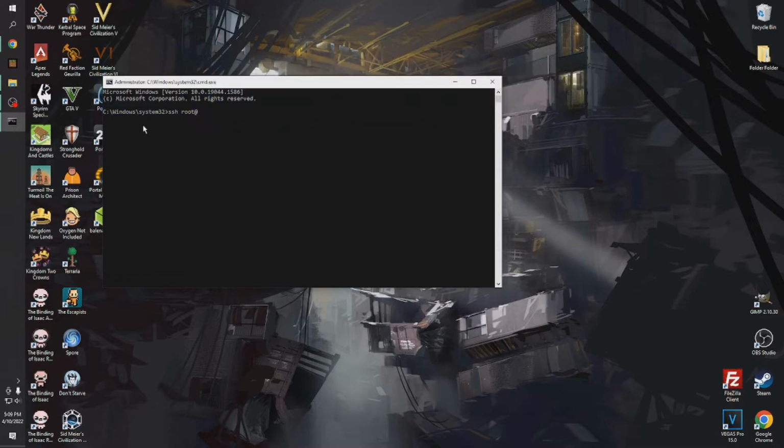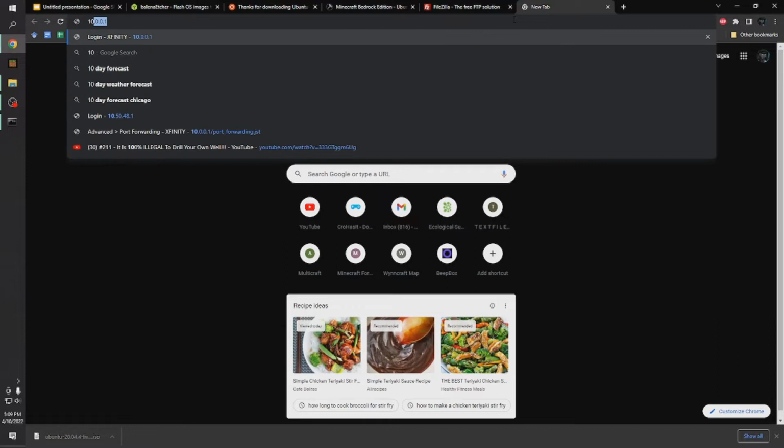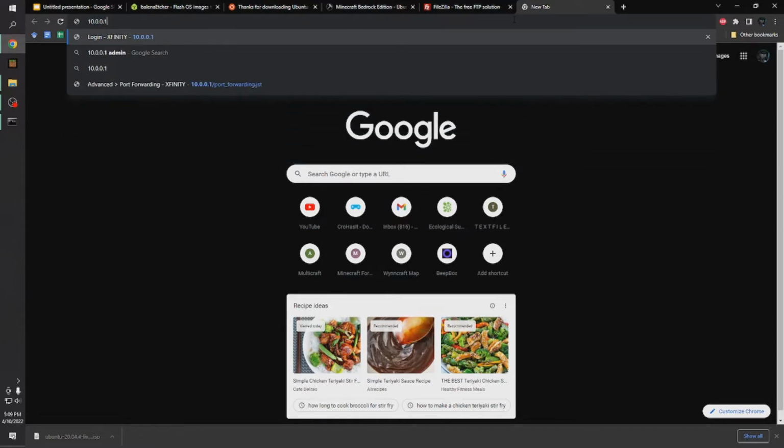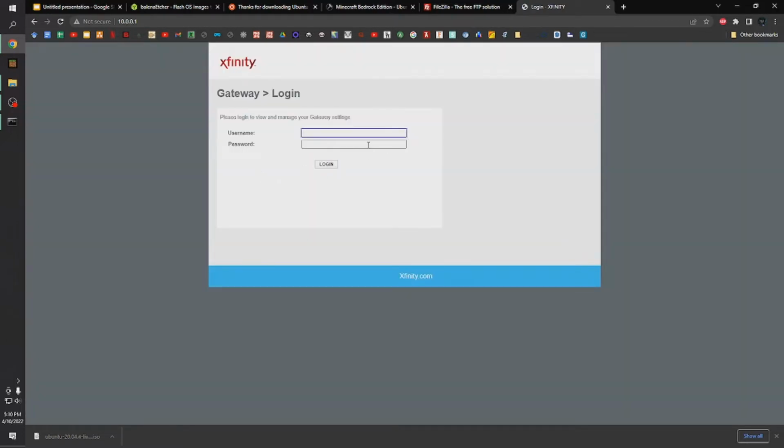Now, to find that, you're going to need to go to the internet and open up a new tab and go to 10.0.0.1, or log in to whatever your router's IP address is, which it should be 10.0.0.1. Now from there, it's going to ask you for a username and password. Mine is different, but it should just be admin and then password. So the username is admin and the password is just password.